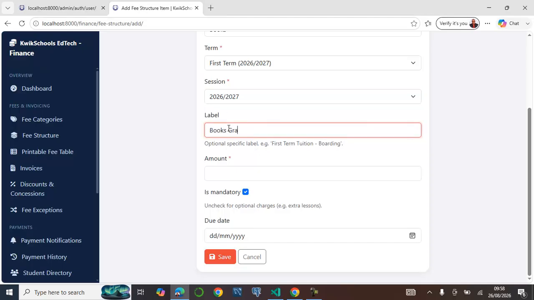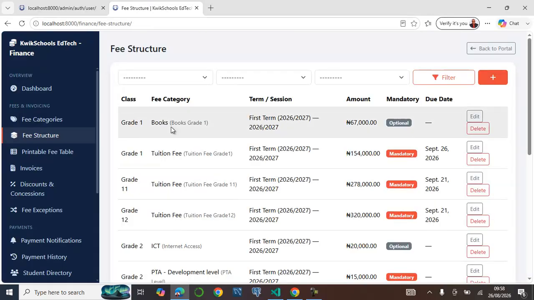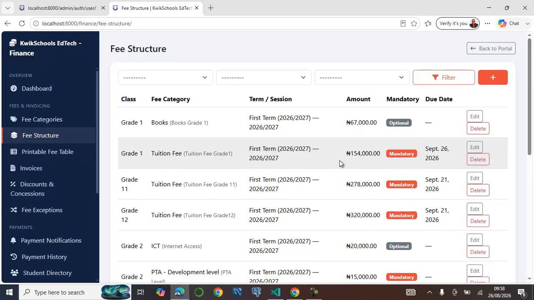Books grade 1. Let's say the total amount for the books, we have 67,000. Then we can say it's mandatory or it's not mandatory. You can check that. The due date, no due date. So we're going to set that. So with that, in our fee structure, you can see grade 1 has books, which is optional, then tuition fee, which is mandatory. Let us now generate the invoice for this class.